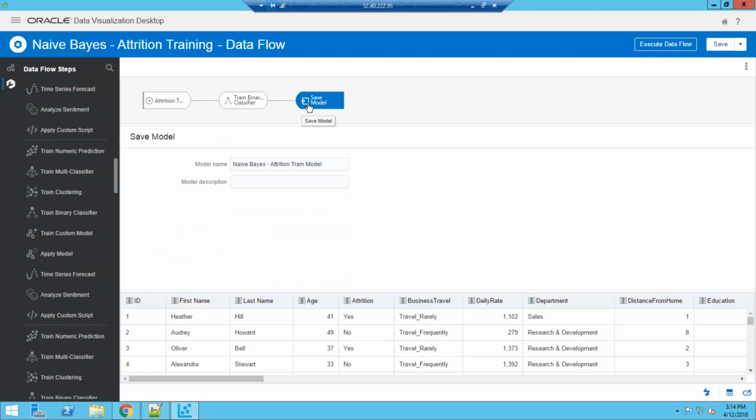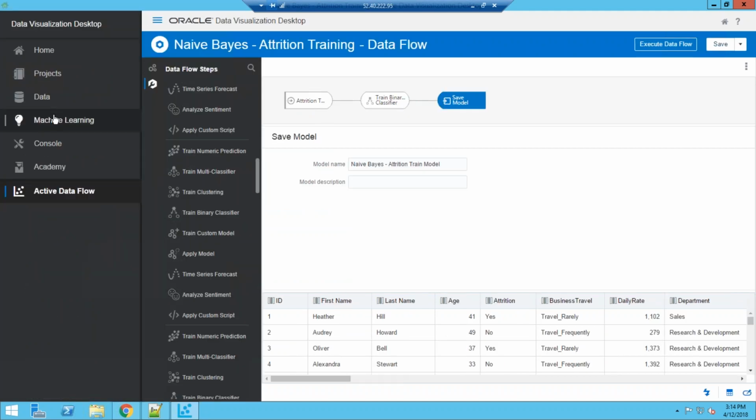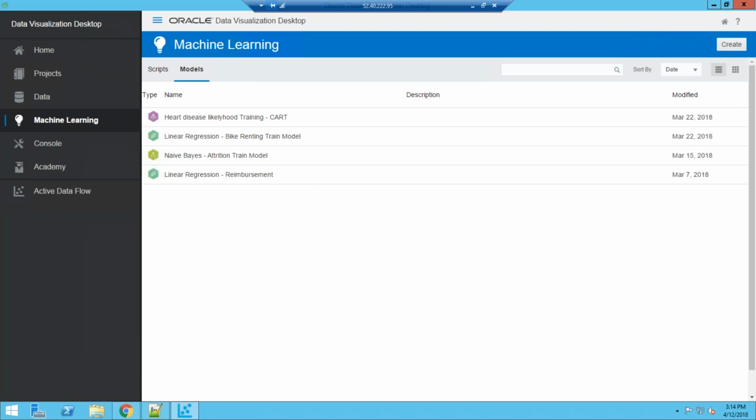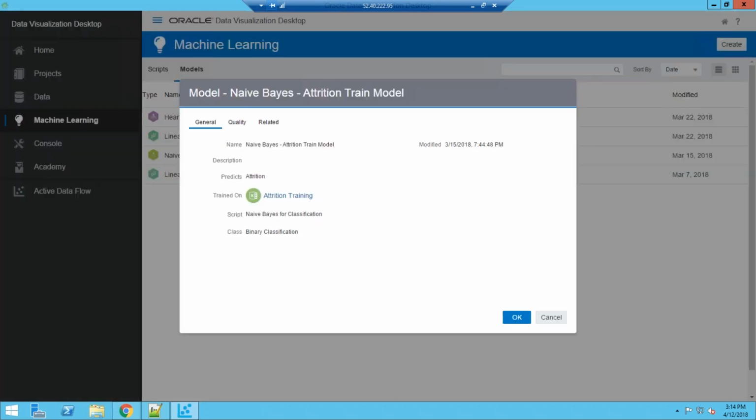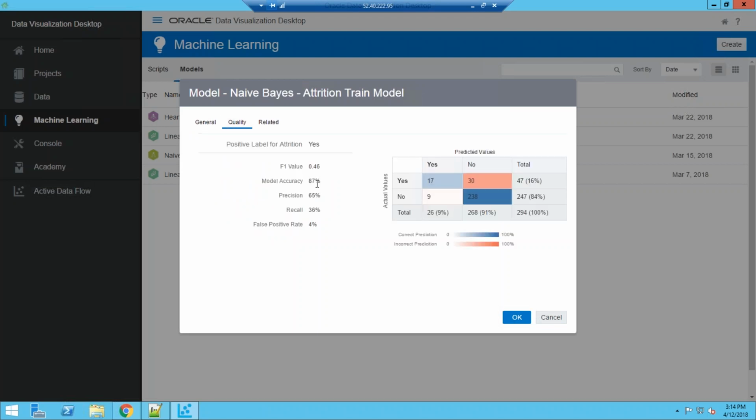Saving the data flow is useful as a user can come back to the same model and fine-tune it for better results. As we execute the model, the model is created, which can be accessed from the machine learning tab. This is the model that we trained. We can inspect the model to get further details on the model quality. The second tab here talks about the confusion matrix and gives us a model accuracy of 87%.